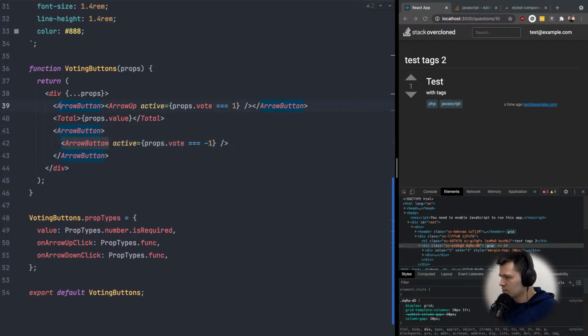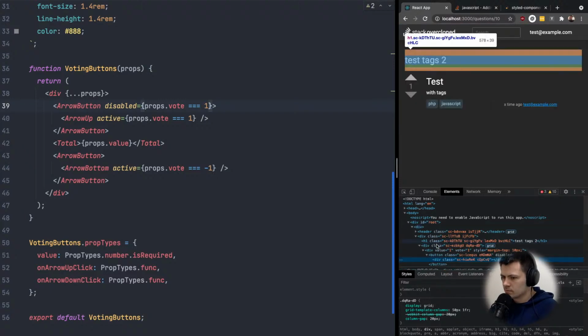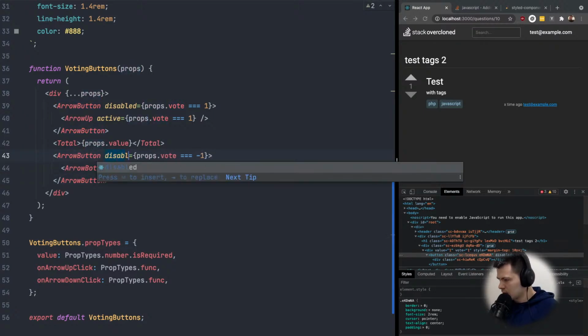Let's make this structured blur. Yeah, now it's highlighted here. We also need to disable this button if it's highlighted. Let's see. Button disabled. Alright, and same for the bottom button.